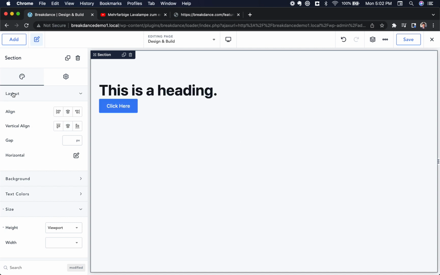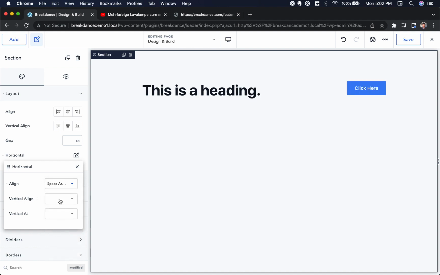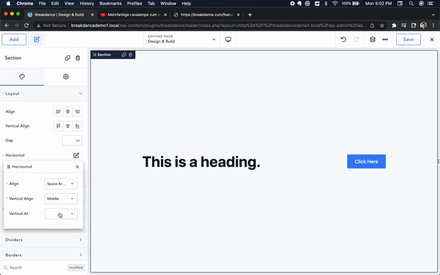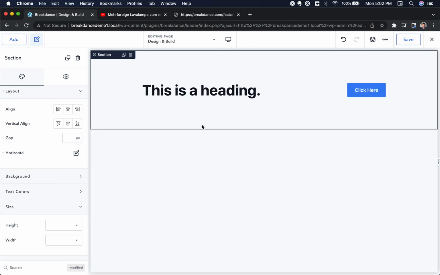Let's clear out the layout options now, and let's create a horizontal layout. So here I am in the section. I'll go to the horizontal pop out, open this up, and I'm going to choose to align the items with space around them. And then vertical align, I'm going to choose middle. And let's make this section not so tall like this. And now I have a horizontally laid out section.